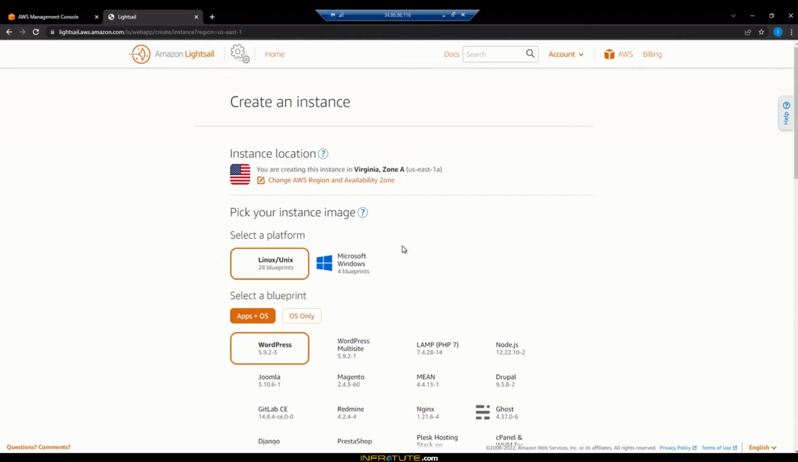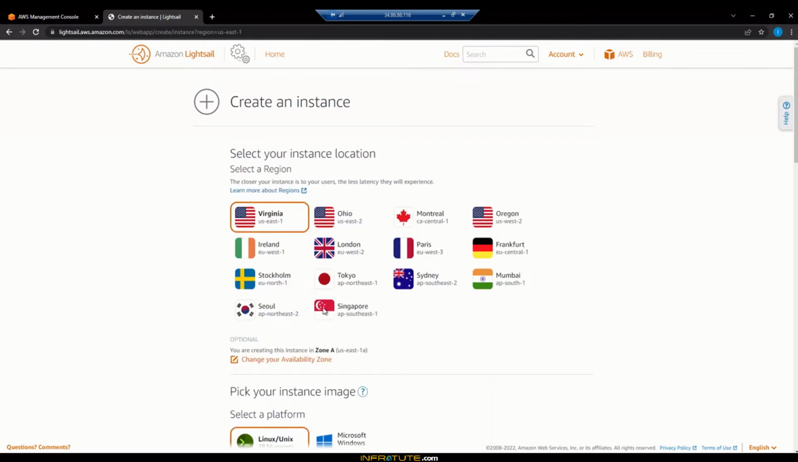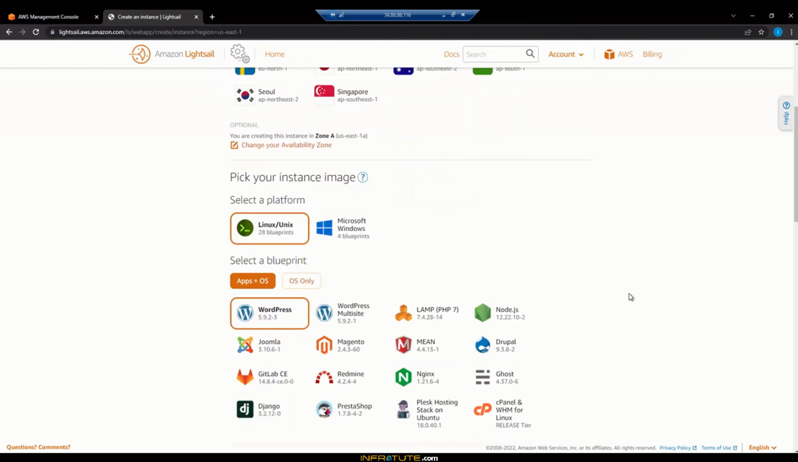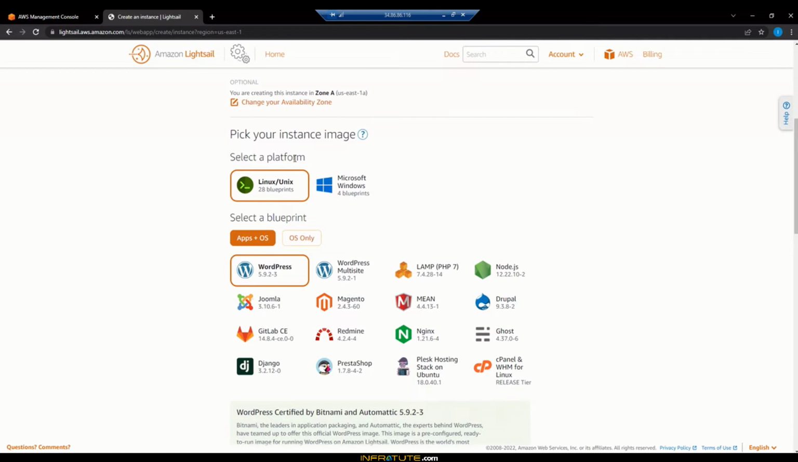Once I click on create instance, I can select the region from where I want to deploy this WordPress instance. If I want to change this, I have a few other options here, but I'll continue to use Northern Virginia for the purpose of this demonstration. I'm not going to be changing the availability zone. The next option is to select the platform and the blueprint. So what is this? A platform is mostly either Linux or Windows. For Linux, we have 28 blueprints showing here. So what are these blueprints?